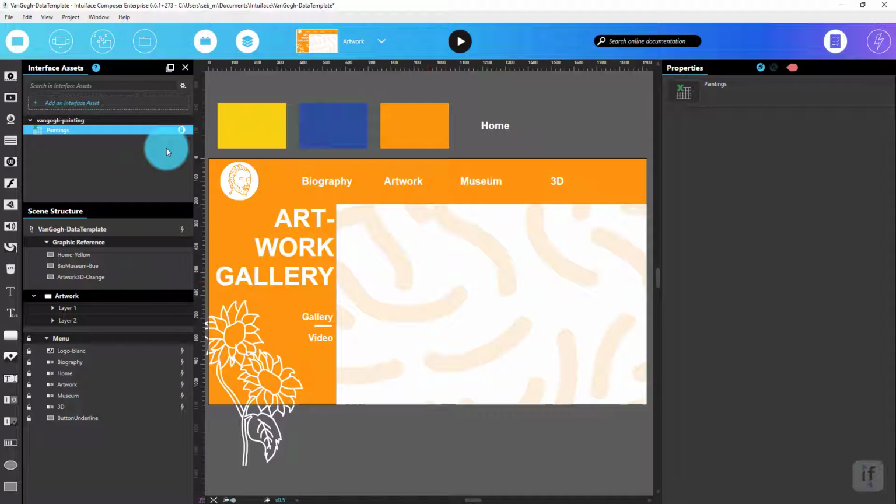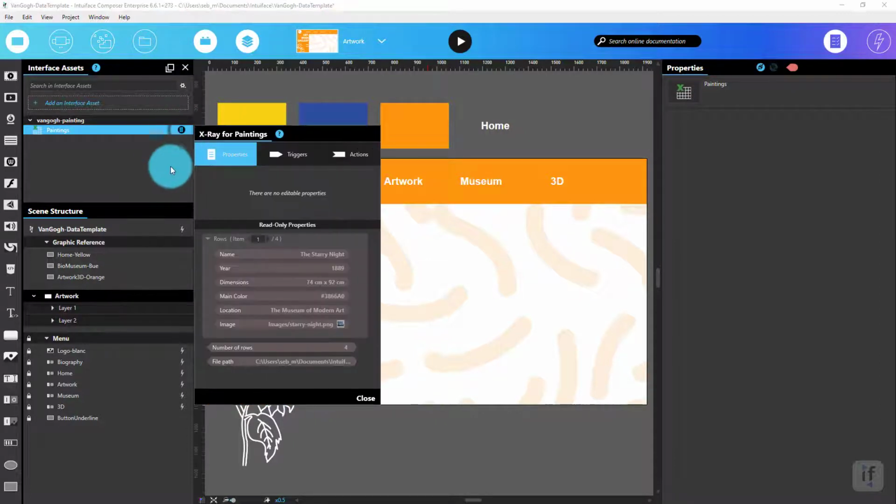We are going to reuse the Excel file from the Excel module. Just as a reminder, this Excel file has a few columns showing information about paintings for Van Gogh. These are the columns in our Excel file.